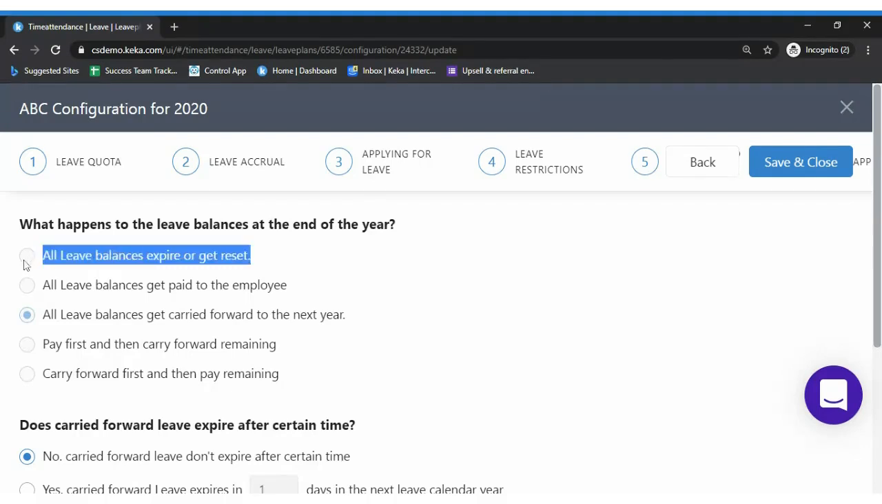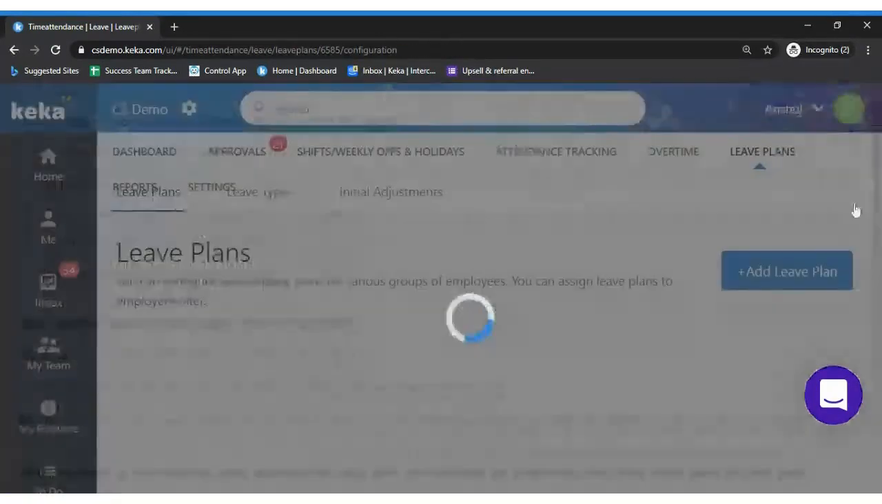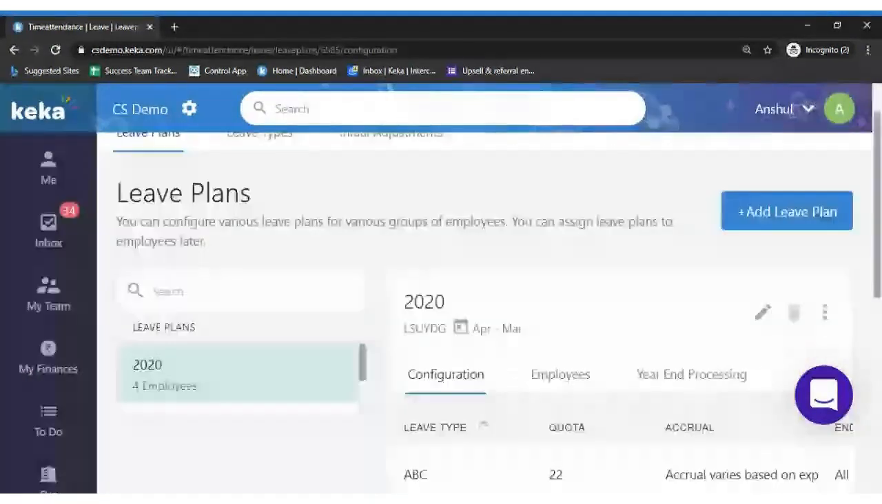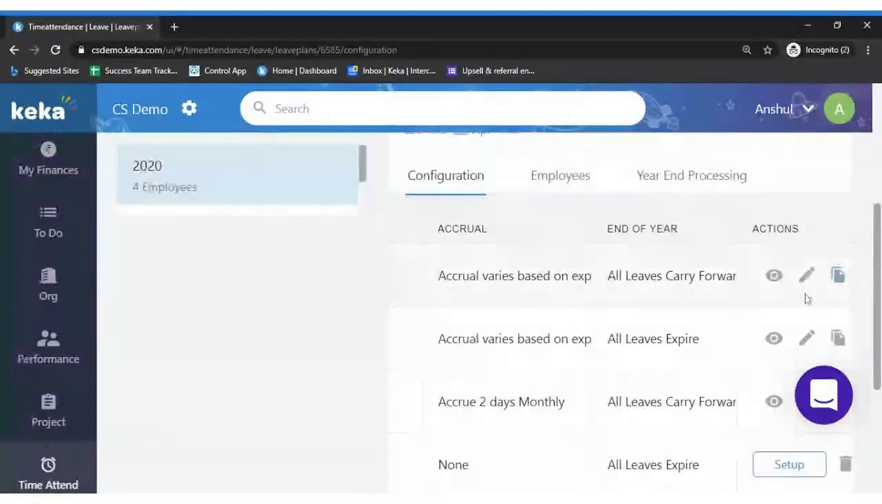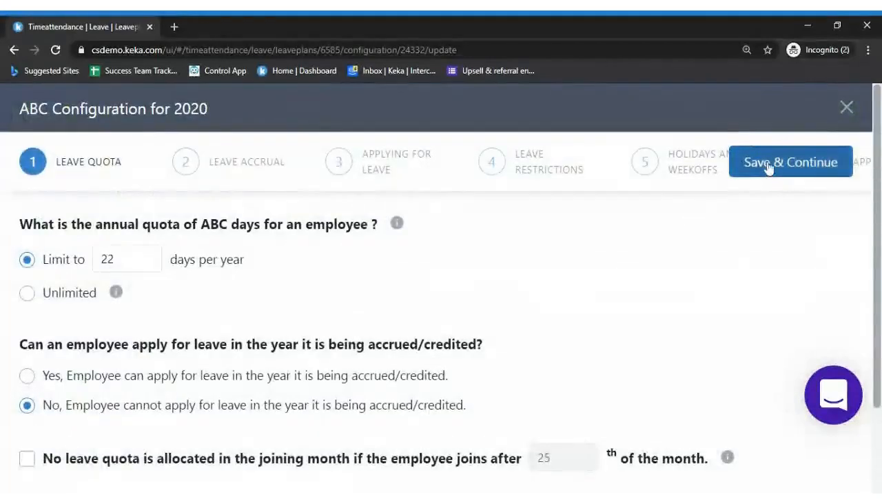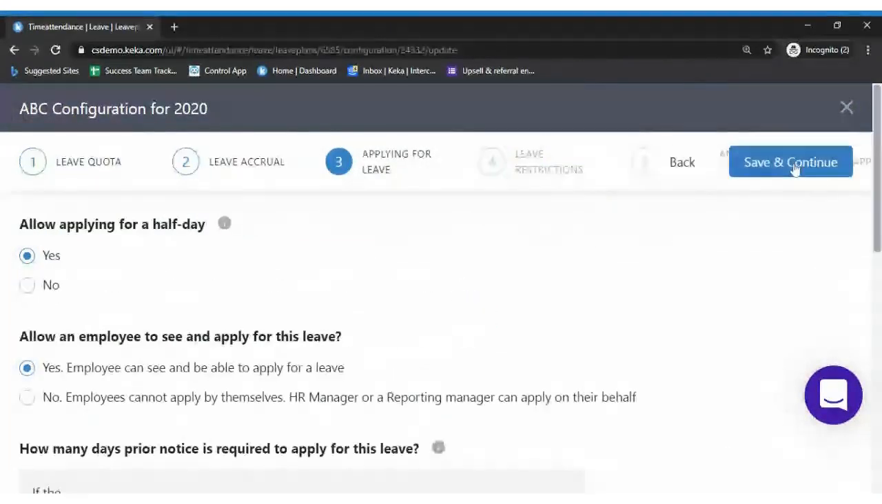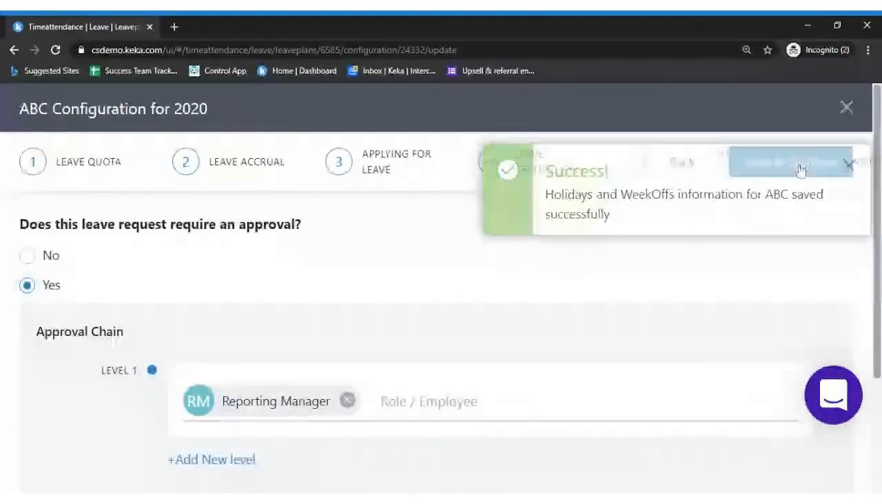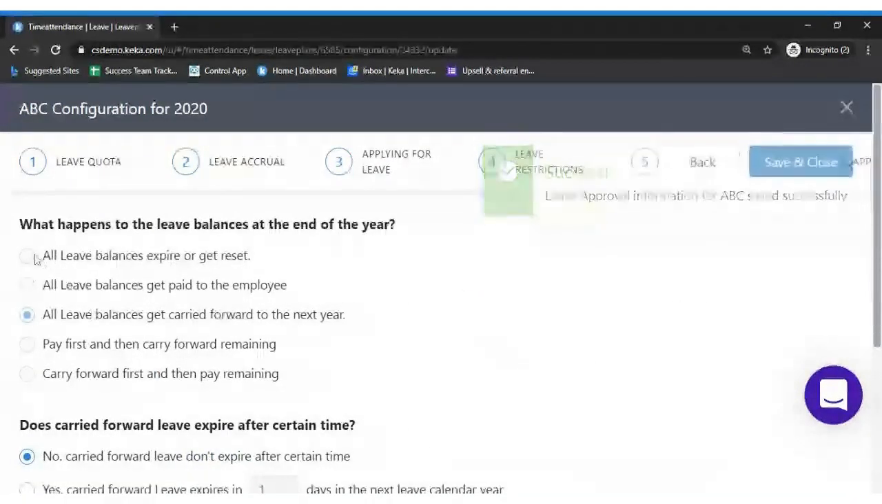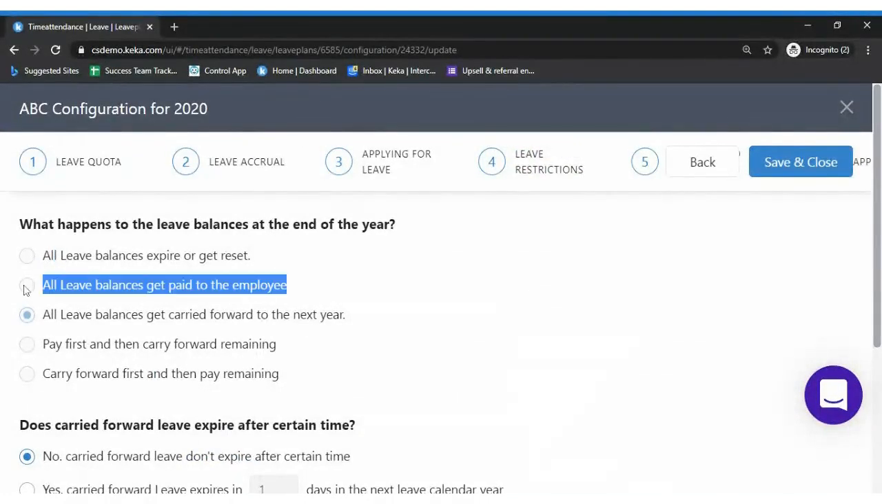Did I click on view? I think I clicked on view. Just give me a moment. Sorry. This should be fine now. We'll mount the first setup option. Just give me one quick minute.